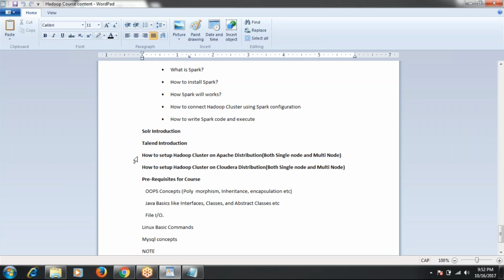In core Java, we have to concentrate on OOPS concepts, exception handling, inheritance, interfaces, and input methods and output methods. These are considered more than enough for writing MapReduce code. So I'll discuss these core Java concepts with you.